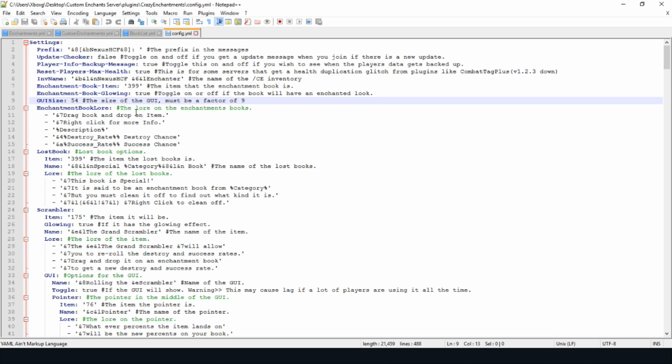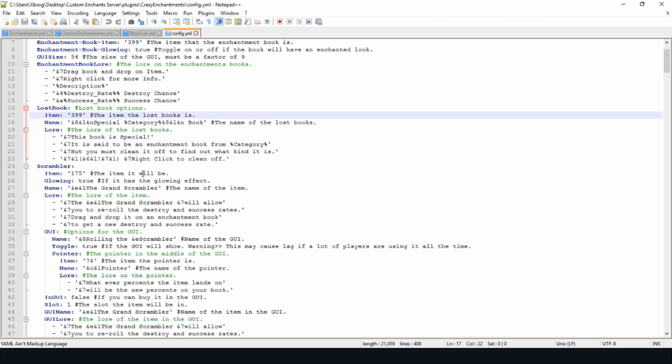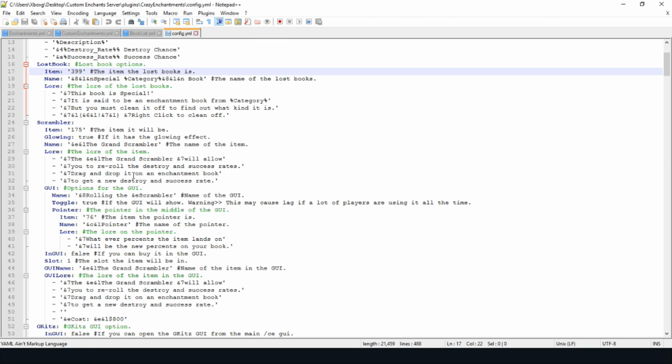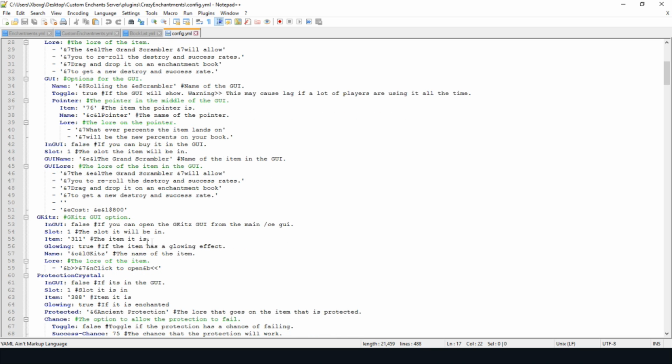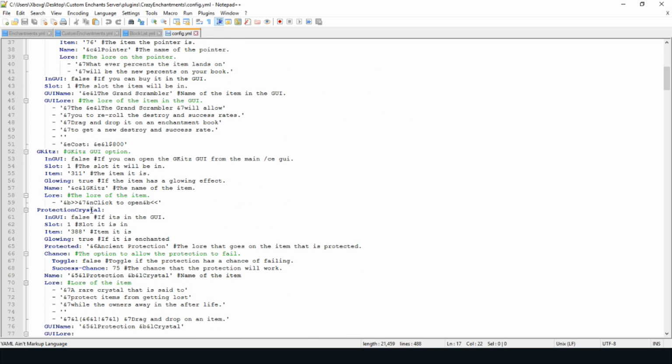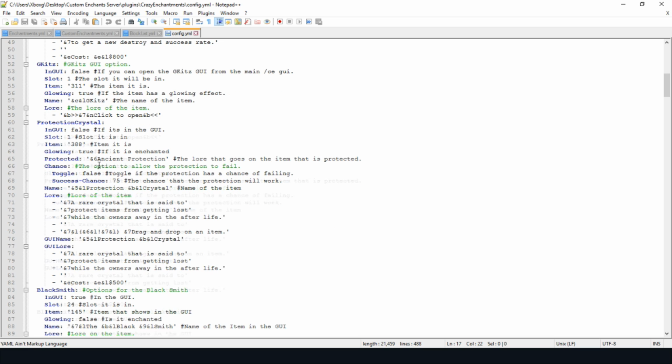You can change the enchantment books lore. You can change the lost book. I changed the lost book lore to special. I call it a special book. The Scrambler, I just left the same. I just left the GUI the same. But you can pick if you want it to be in the GUI or not. What I mean by this is you can pick if you do /CE, if you want the Scrambler to pop up in there, if you want them to be able to buy it, or a lost book, or a GKitz, you want it to pop up in there. Most of these are set to false, as they wanted to make the CE look decorative.